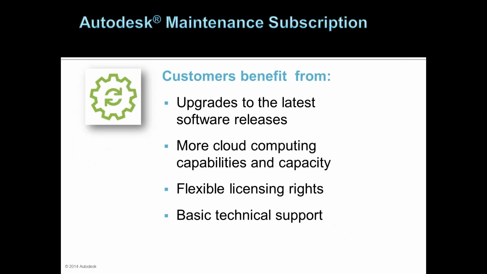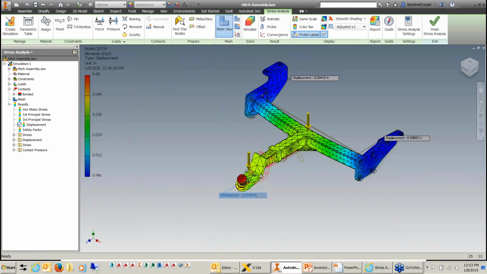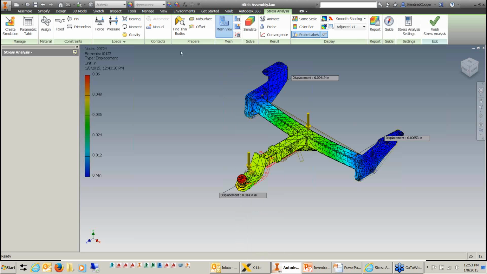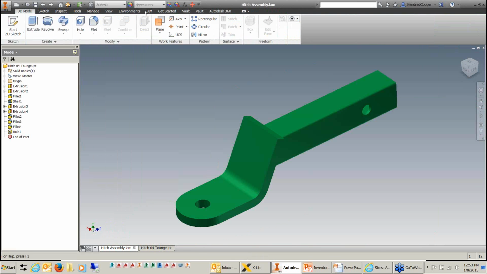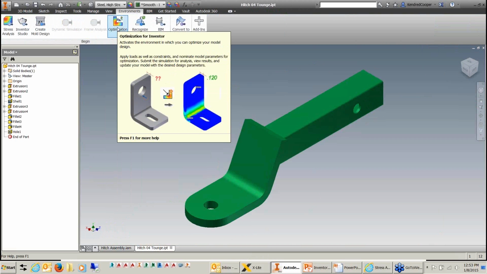With the cloud computing, something we didn't have time to get into was the Inventor optimization. Briefly, what optimization is, and just to show you, that is this little guy here. When you're looking at a piece part is where it really comes into play. Looking at a piece part in the environments, you have the optimization command. With this, you can set up different material thicknesses.